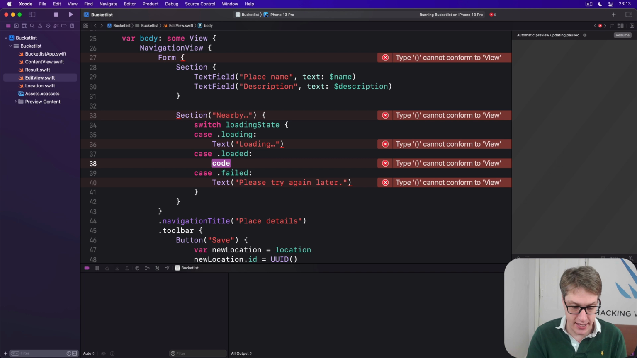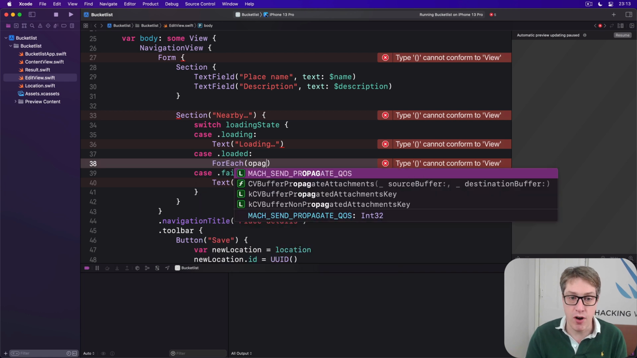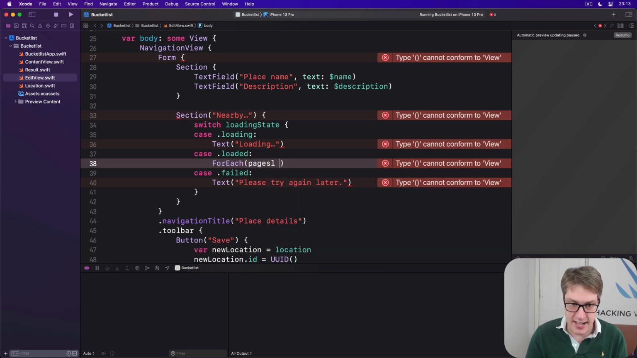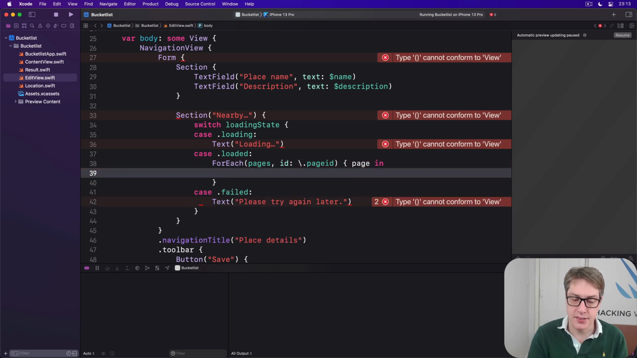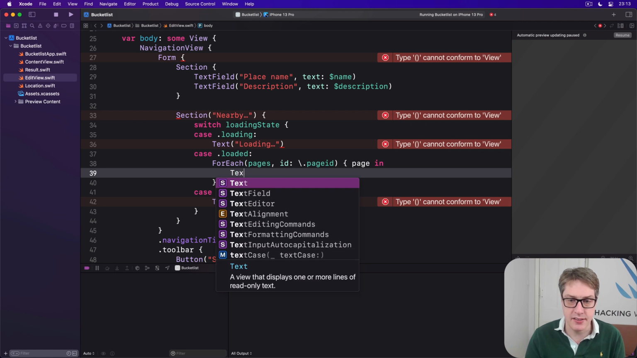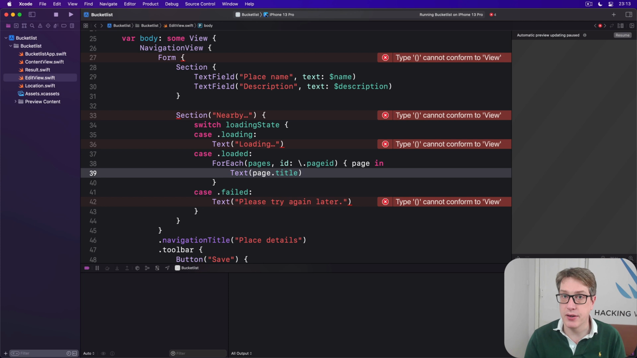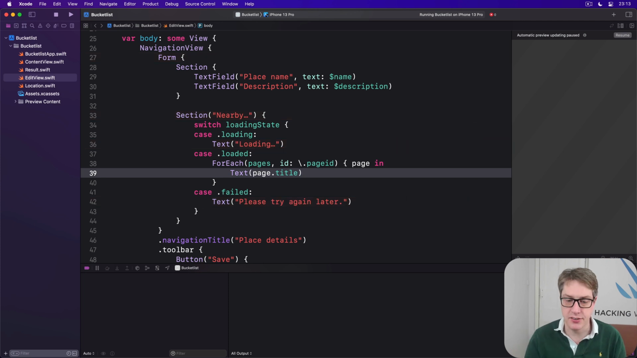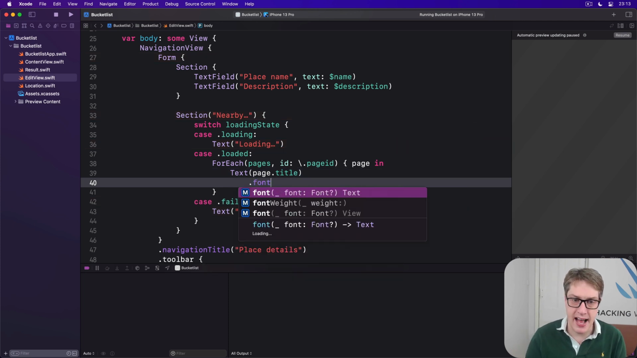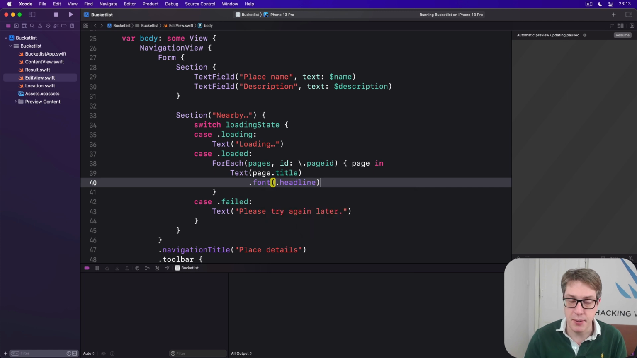So here we'll say there is a ForEach over our pages array. The identifier will be \.pageid. It's unique, remember. Give me one page coming in. And inside here, we'll do Text(page.title). Show that inside our layout, each page's title. And this thing has a nice headline font, a bit bolder.